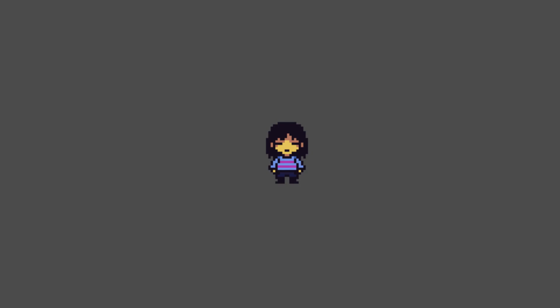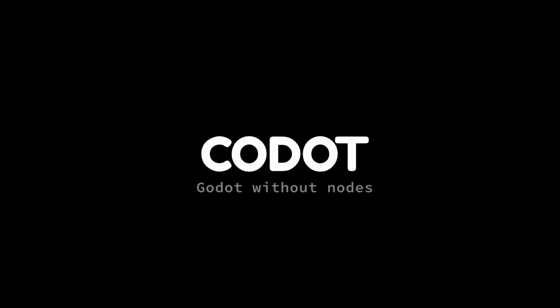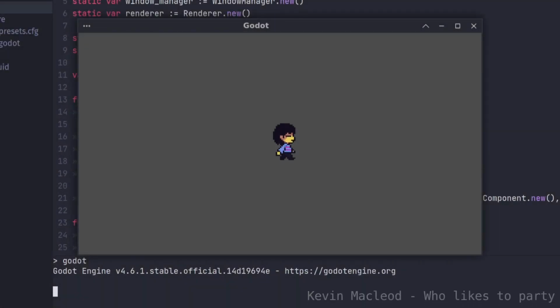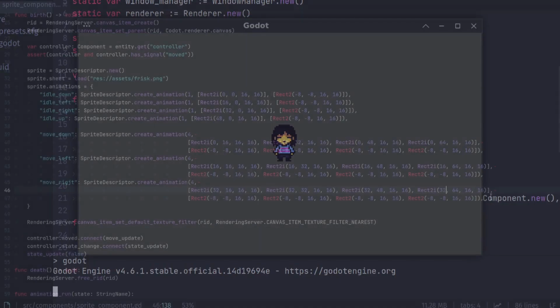Would you look at that, this child has learned to walk. As you can see, we now have the sprite animations working, and I really want to talk about how it works. But first, there is a problem of serialization.